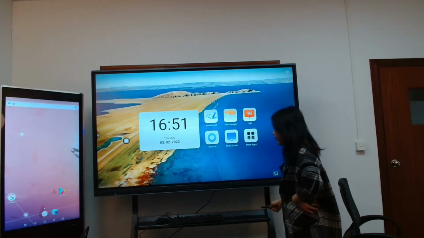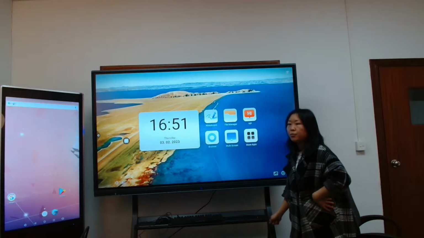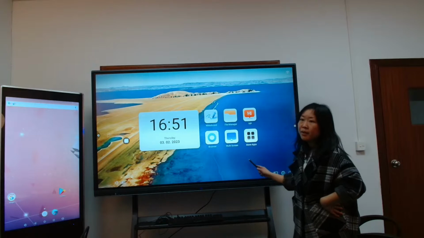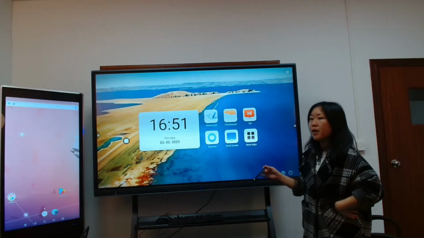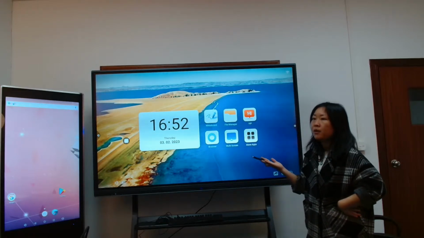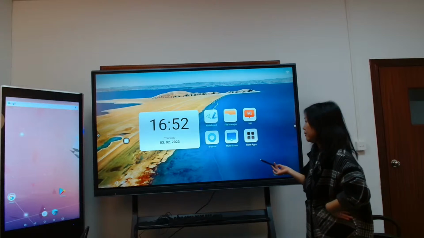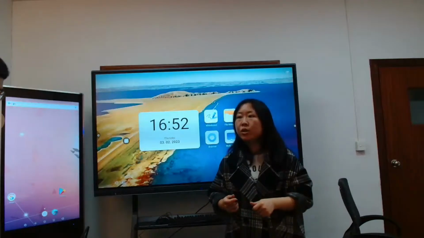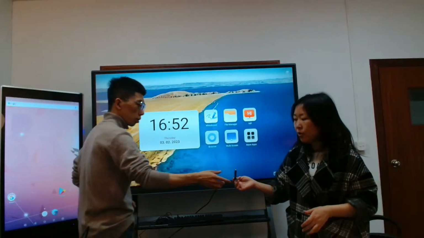Okay, we also have the bracket, the mobile stand for different options, or we can make it wall mounted, so you can choose different accessories. Okay, now coming up, Mark will introduce you other Vito products.